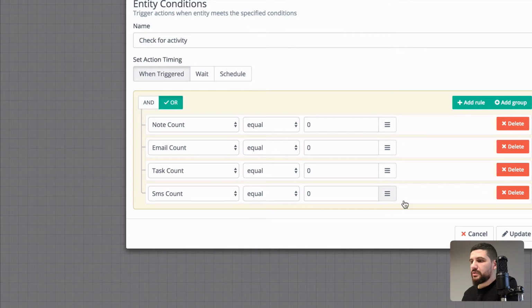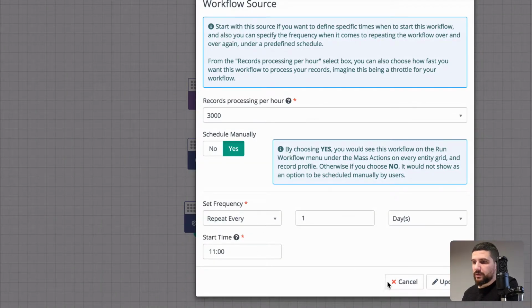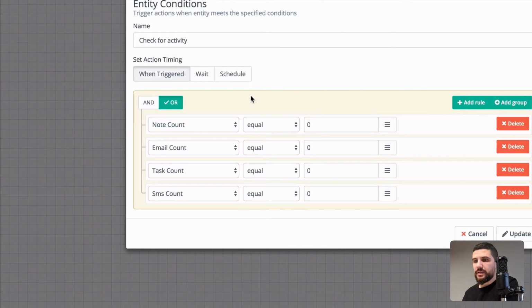And within this condition, you basically say, when the workflow runs at 11 o'clock, check for the deal if there are any notes, if there are any emails, if there are any tasks set, and if there are any SMS sent. So if all of these are zero, it means basically that there was nothing on the deal, the sales rep has not worked the deal, and all these numbers are zero.